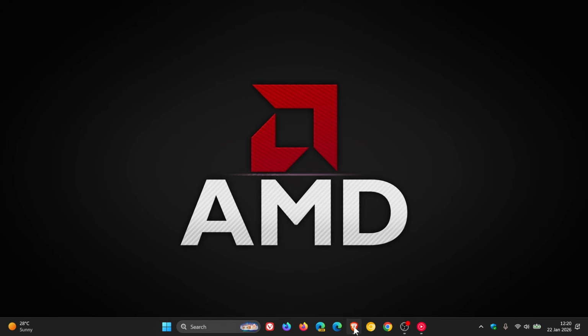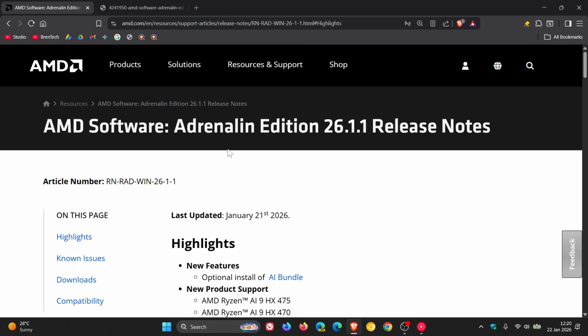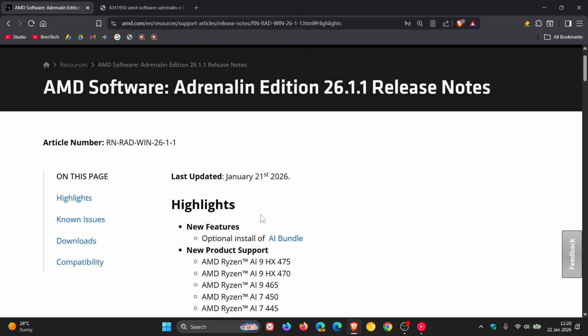So if we head over to the release notes for the latest Adrenalin Edition, 26.1.1, here we can see the highlights, new features, optional install of AR bundle. And I'll leave this in the description if you'd like to get your hands on the download link, which is part of this article. And you can read more about the AR bundle.